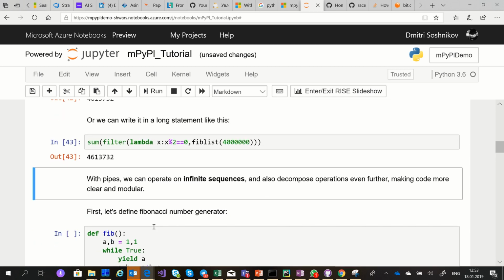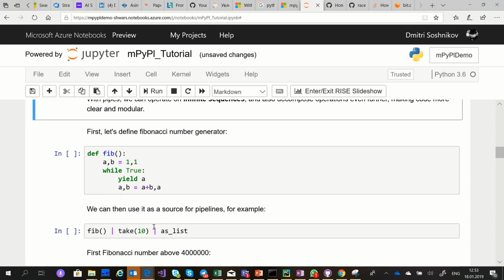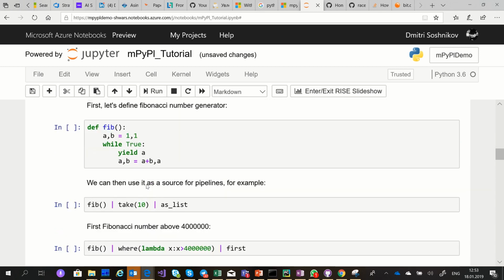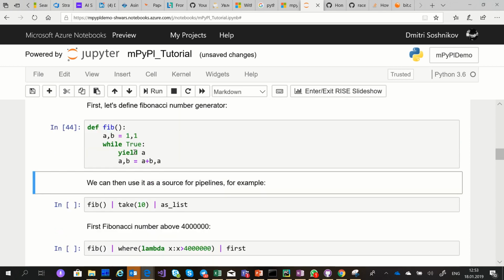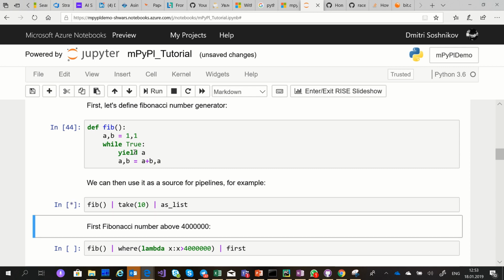Let's see how this can be improved with pipes. With pipes, we can use this beautiful syntax of pipelines. The pipe library overloads the pipe operator in Python and allows us to write expressions like this. Take Fibonacci numbers, the first 10 numbers, and display them as a list. And actually, if we execute it, let's make sure that it works.